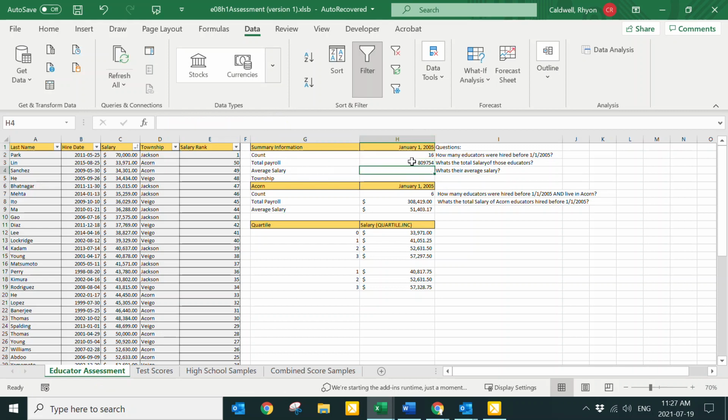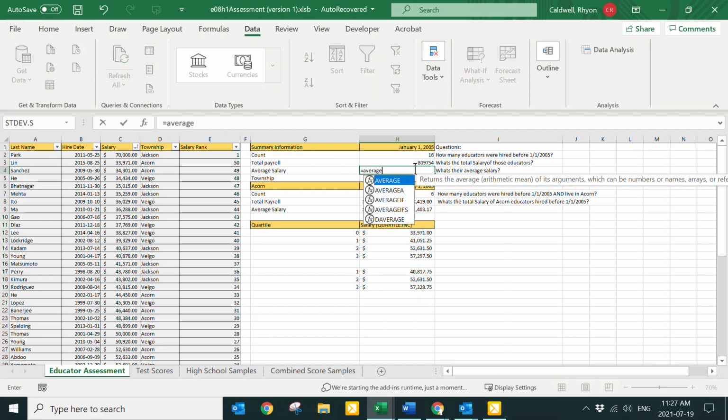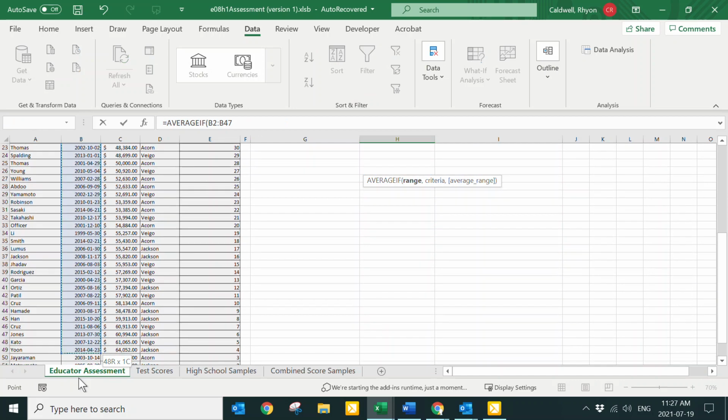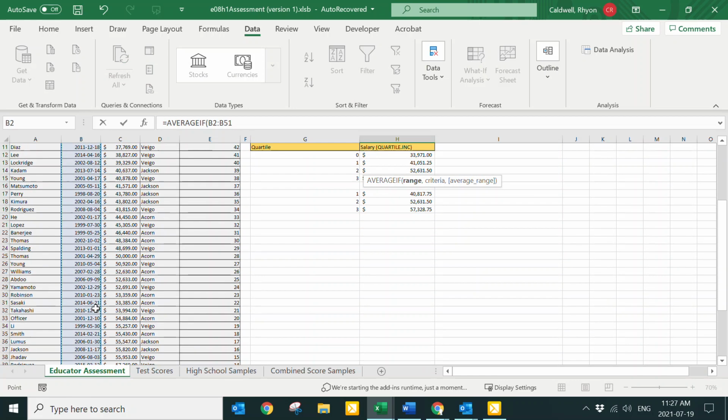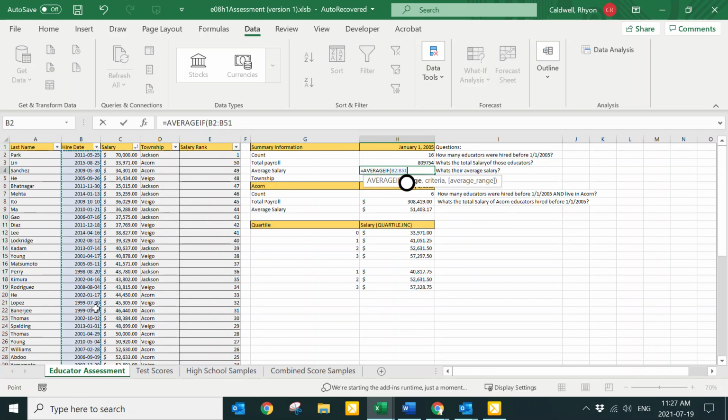All right, so let's go into average, and it's the same thing. You should see that this is starting to become a little easier. Average if, and the range, again, would be the same. I'm going to average. The question is still the same. It's how many people, what's the average based on people who were hired before 2005.